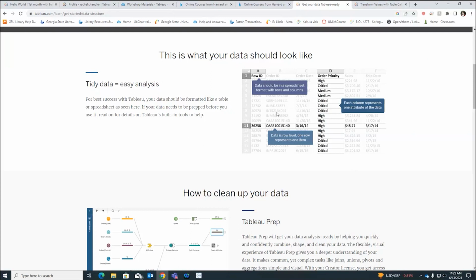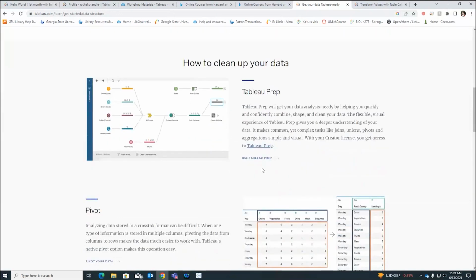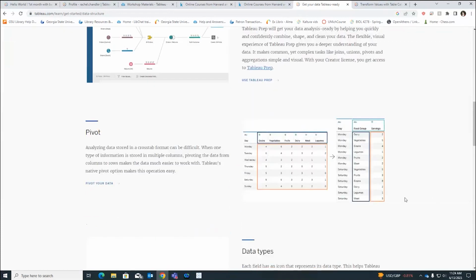You can do a couple of things that we'll talk about to change your data once you've imported it into Tableau, but it's so much easier if you go ahead and make your Excel file look like what you want it to look like before you do that. Tableau Prep usually comes with the Tableau desktop, definitely with the teacher version. I'm not sure if it comes with the student version, but that's a program you can use to get your data ready. It's a little bit more complicated.